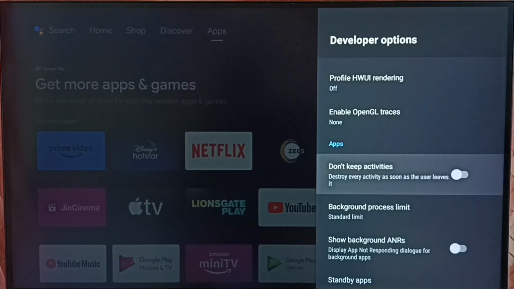So it is not recommended to turn this option on because this may lead to unexpected issues like rebooting the TV. So you should be careful. If you are a developer and if you want to debug an app issue, then you can enable it.